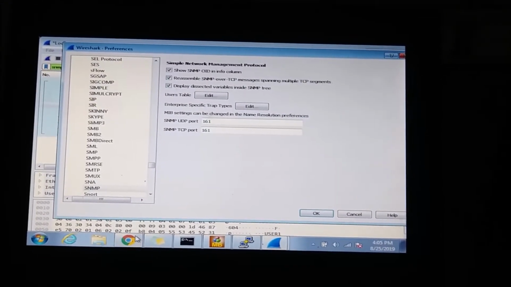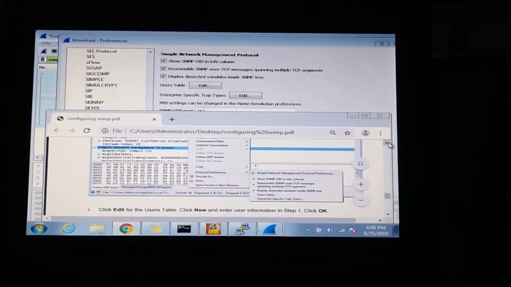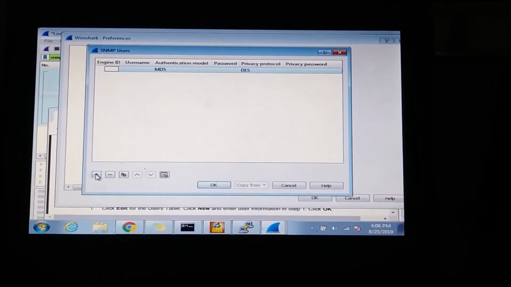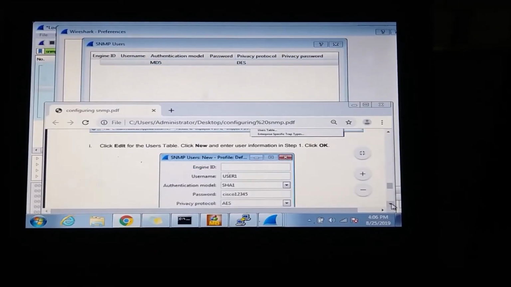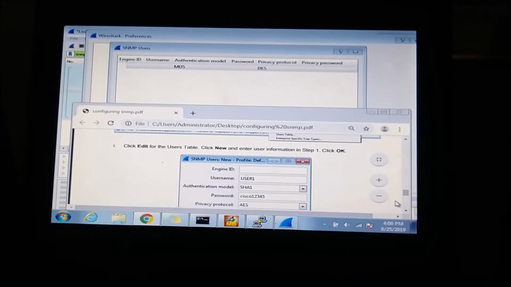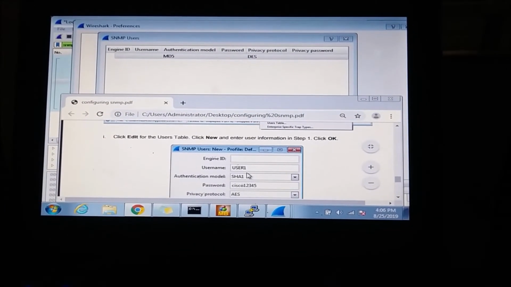Next thing they want us to do, click edit for the users table. Click new to enter your new information and click OK. Edit, guess that's new right there. Create a new entry. And what do they want us to do here after that? It's a different screen here, maybe because I'm using a newer version of Wireshark. So the username they want us to use is user1 SHA1.